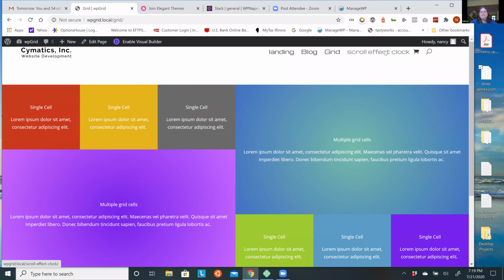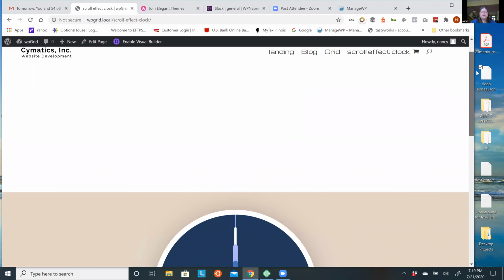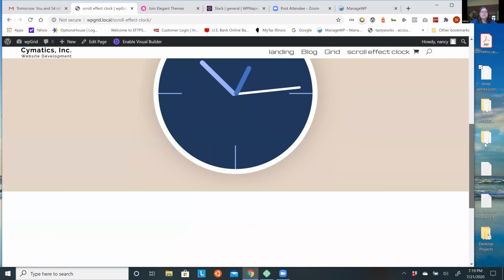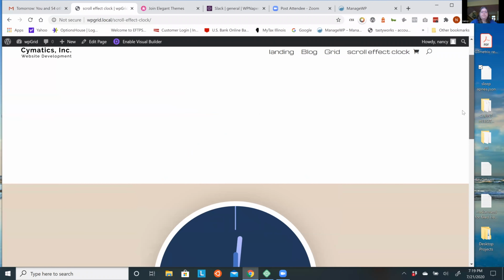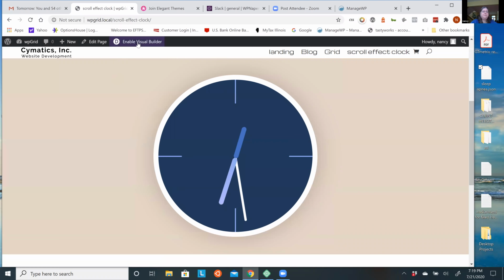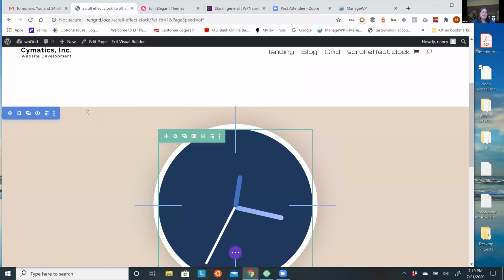But they have this animation effect for as a person is scrolling down the page. So I have this set up where as I'm scrolling, the hands of the clock are moving. And it's the scroll effects. It's an advanced version of the animation. So I'm not as versed with that. And we'll go into the back end on that.